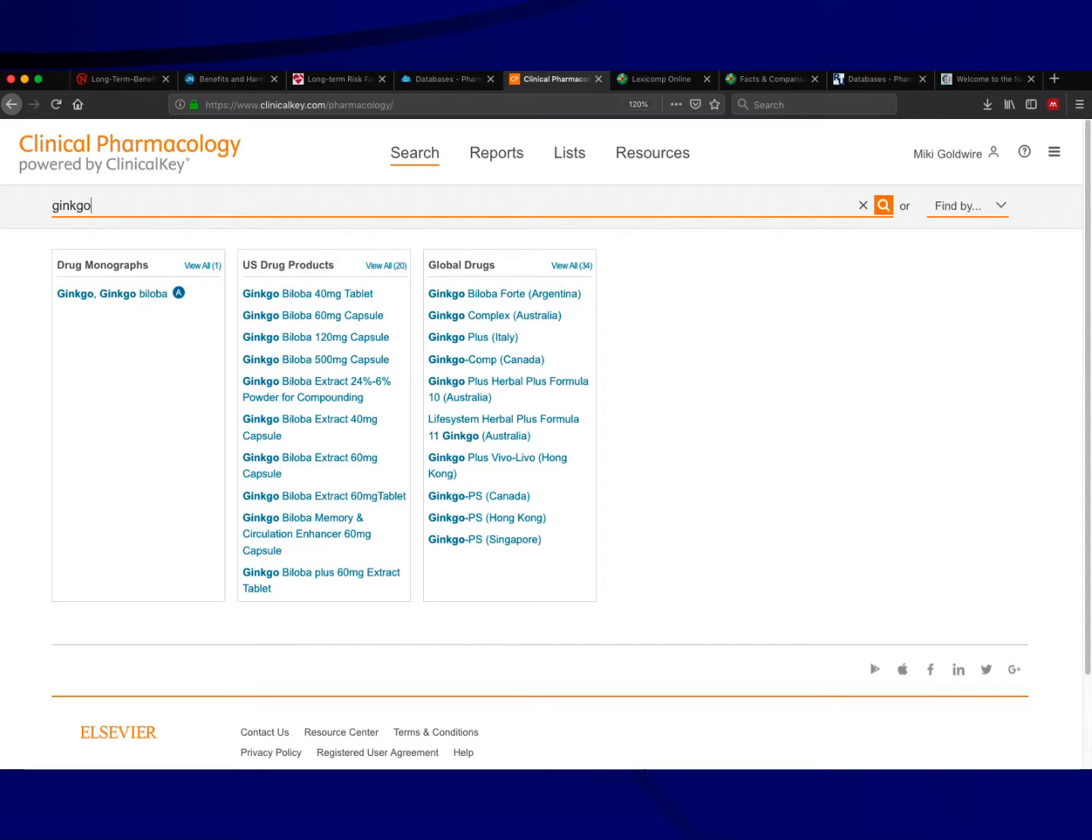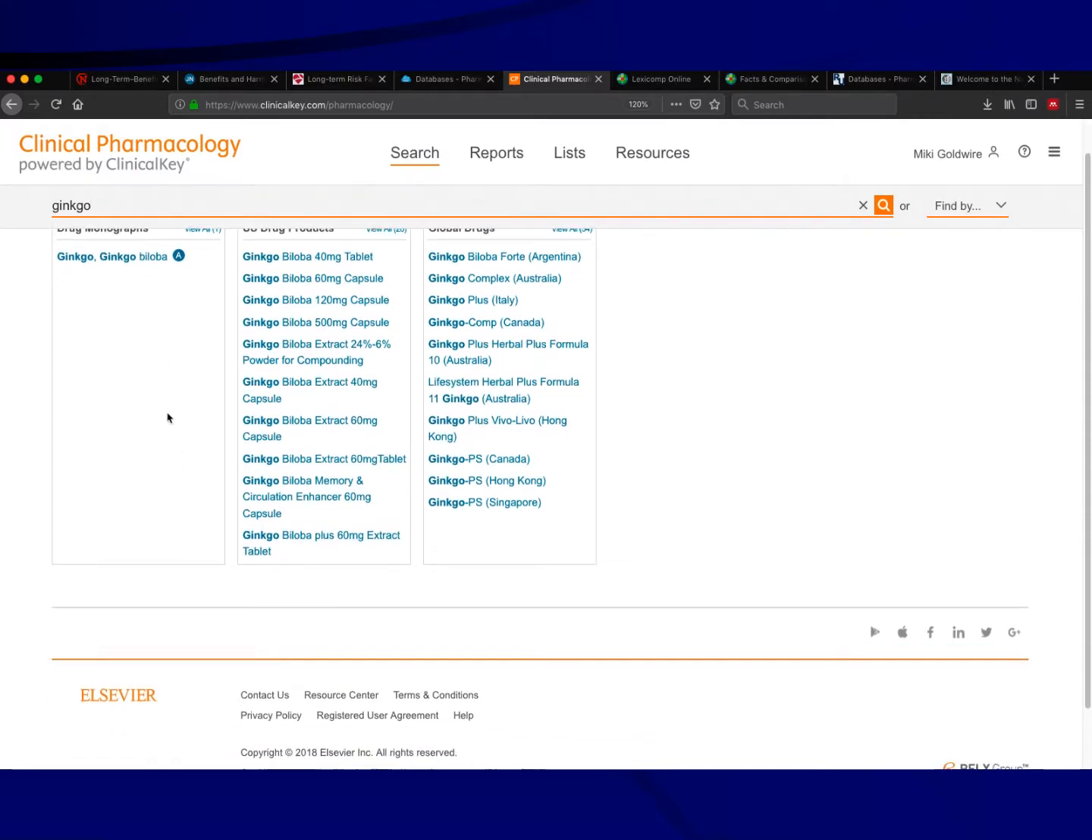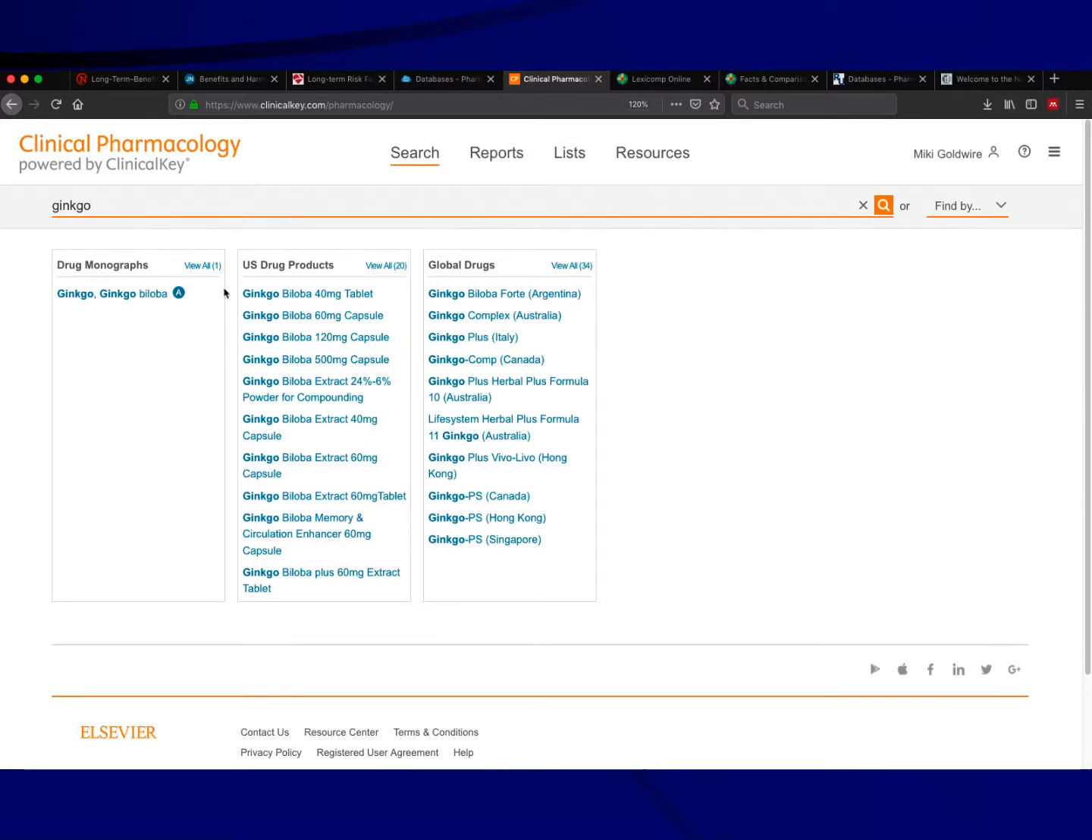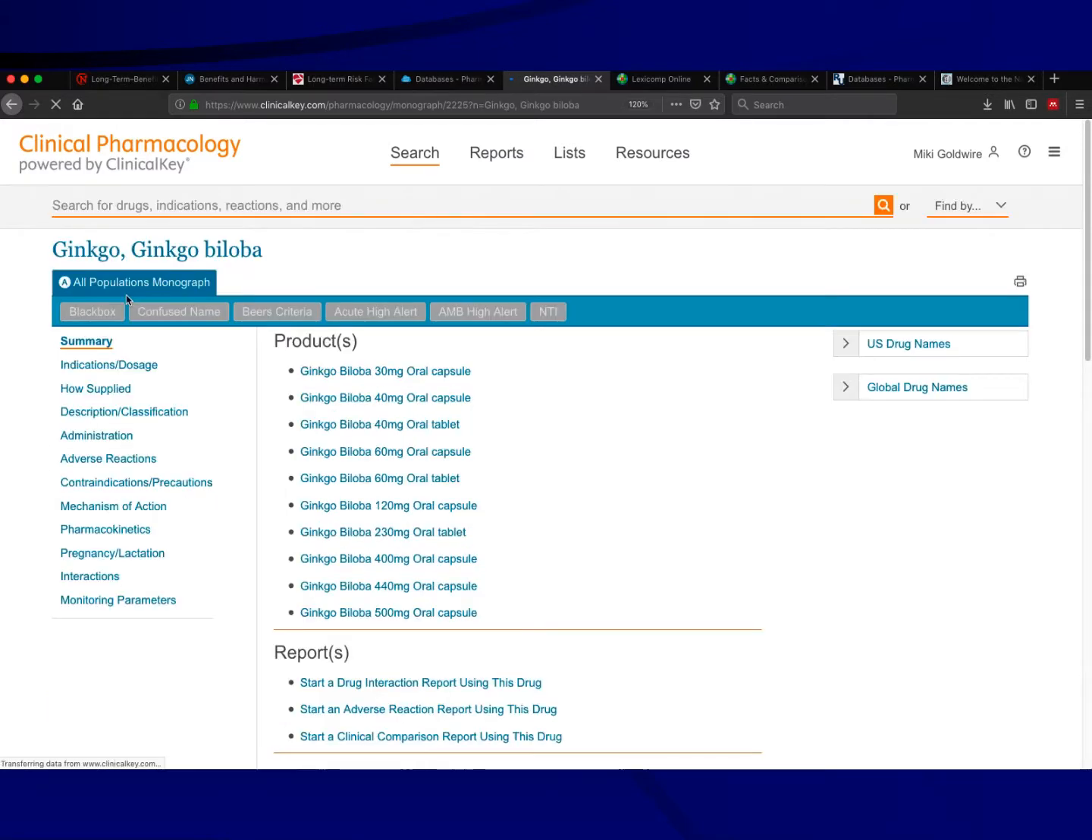some of them. For example, I just typed in ginkgo, and you can see here under drug monographs, it does contain an all populations monograph, so this includes adults. If it had a pediatric one, it would have a P here, and I believe it's a green circle, but this is in all population, so this is most likely adult information. The second box here are the US products, and then the third box here are global drugs. So let's just click on the ginkgo monograph.